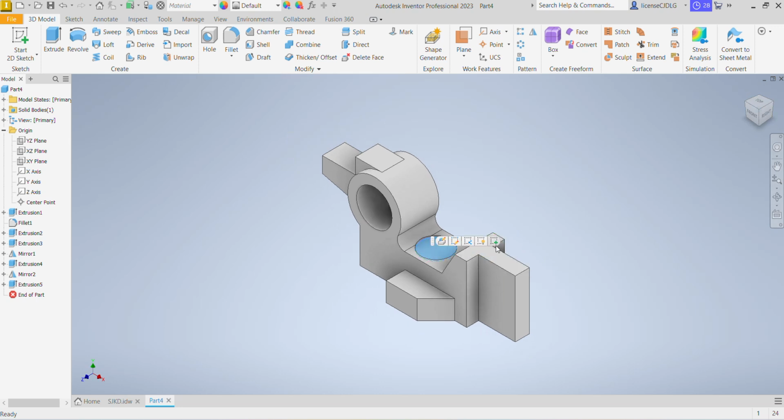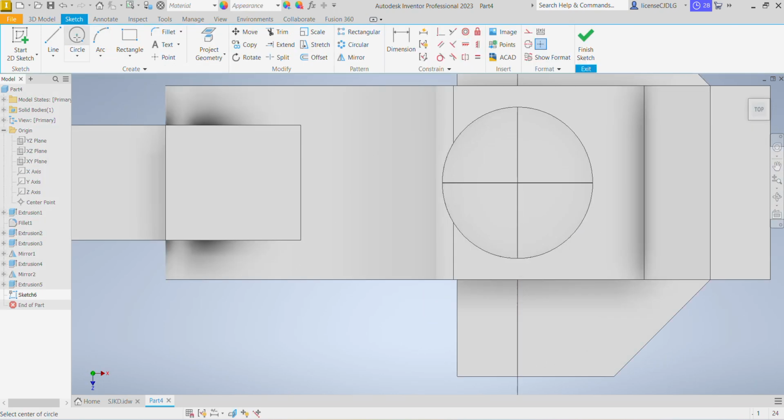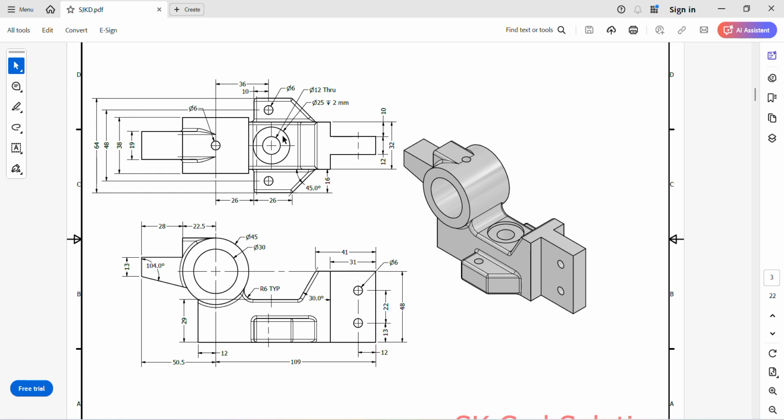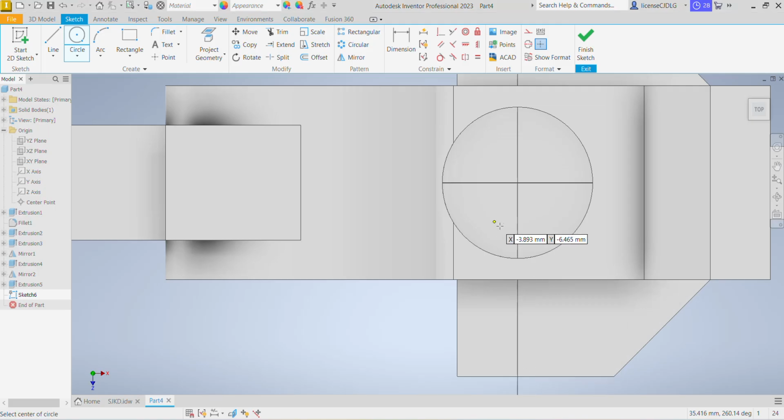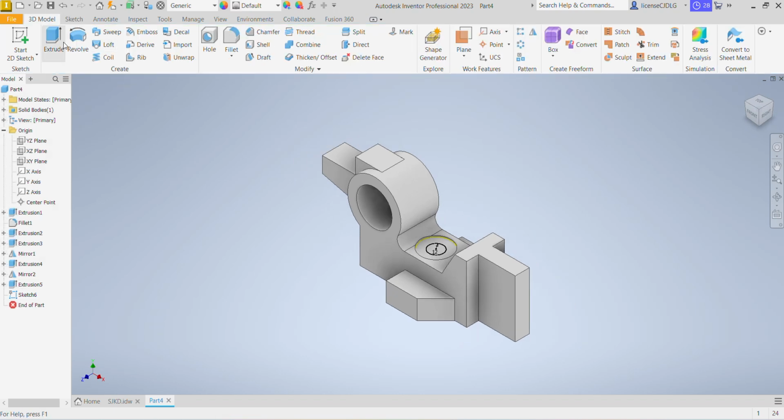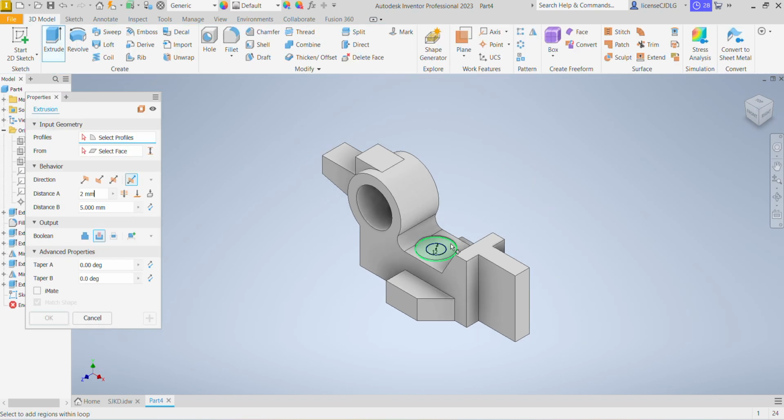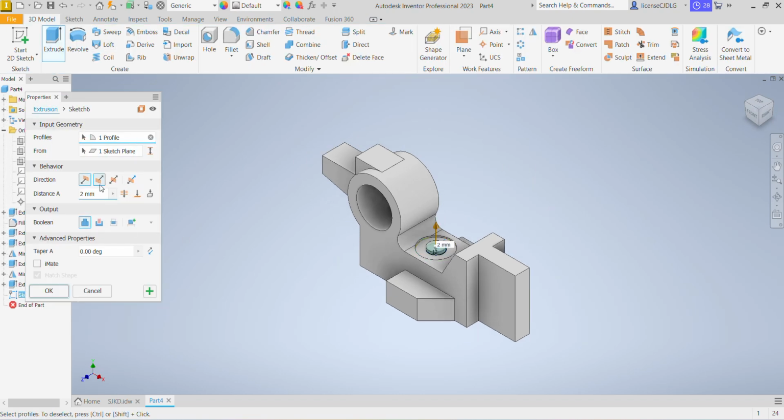Select this wall, sketch, create one diameter 12 circle, extrude, reverse, through all. Okay.